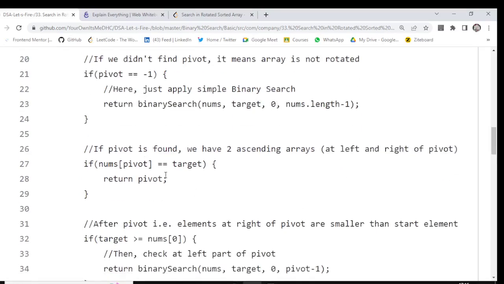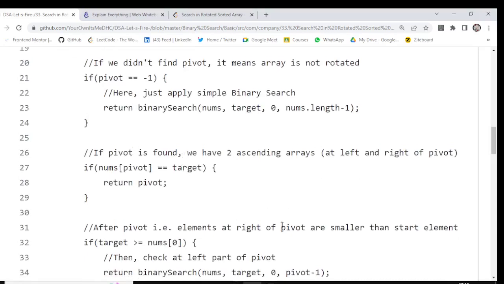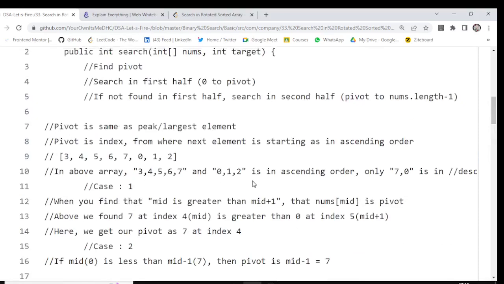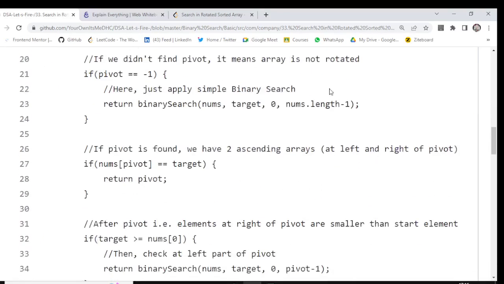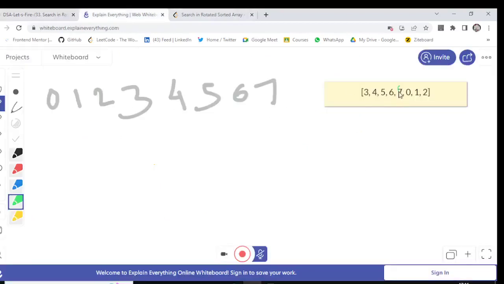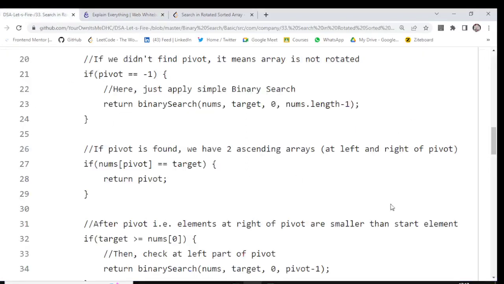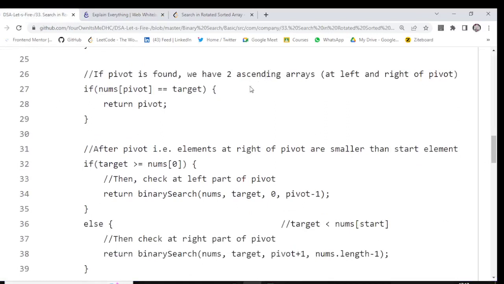If the pivot is found, meaning it is not -1, it is something but not -1, then we have two ascending arrays, one at the left and one at the right of the pivot. See here, my pivot is 7. At left, an ascending array. At right, an ascending array. So we have two ascending arrays.